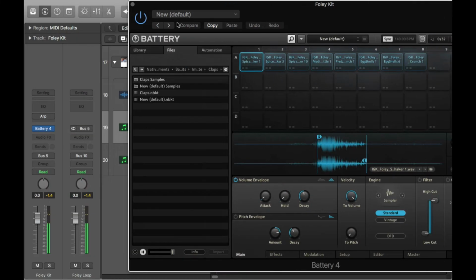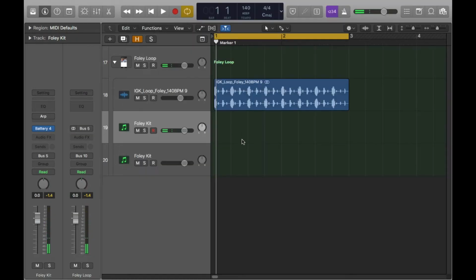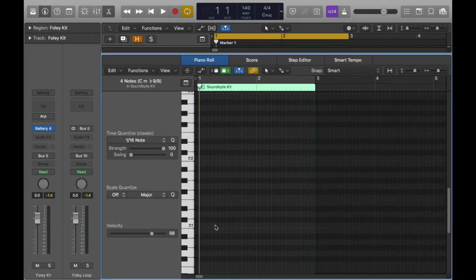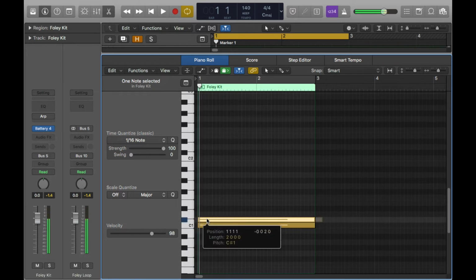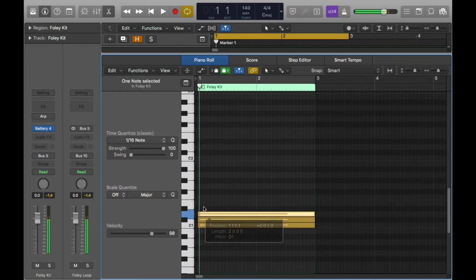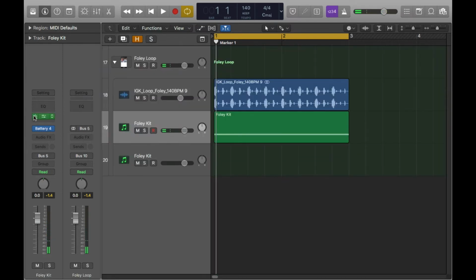Yeah, so those four right there I found were pretty useful. And again, we're just going to do the same thing. We're going to draw in a MIDI. And there we have it. So now that we have our MIDI in, let's run the ARP, and this is what we have.